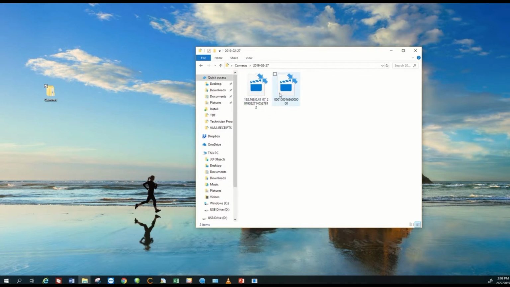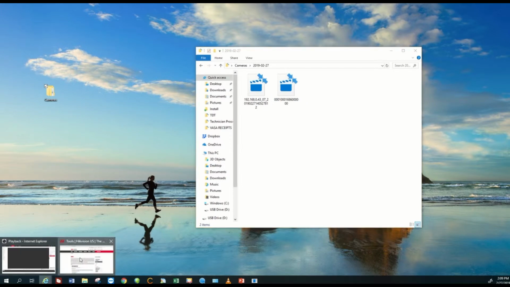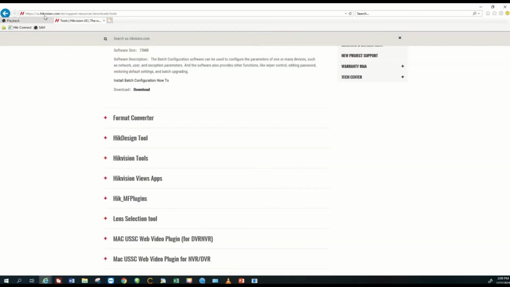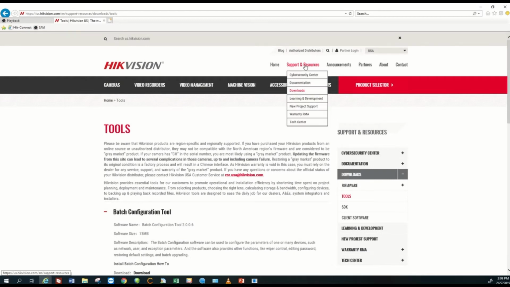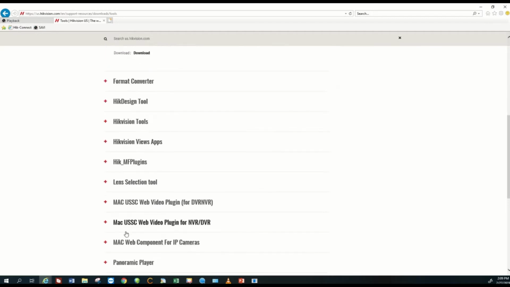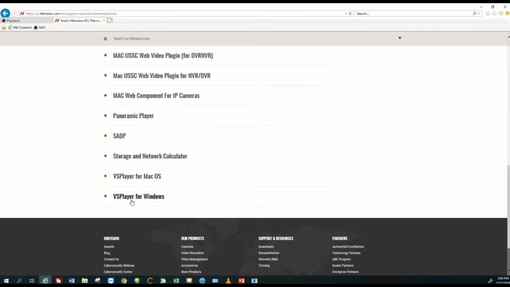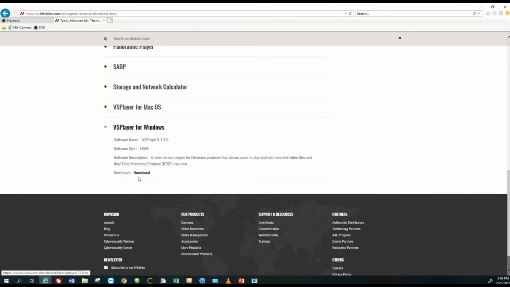Now you cannot just view these files without downloading the compatible video player first. To do that, you go to the HIK website. So if I come back up here, I'm going to go to hikvision.usa.com, and then it will take me here to this. And when I get there, I go to Support and Resources, Downloads, and Tools, and then scroll down till you see the VS Player for Windows. Then I click the plus button to view down here and click on Download, and it will start downloading that file.